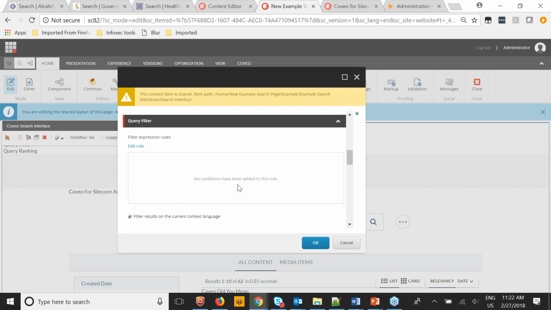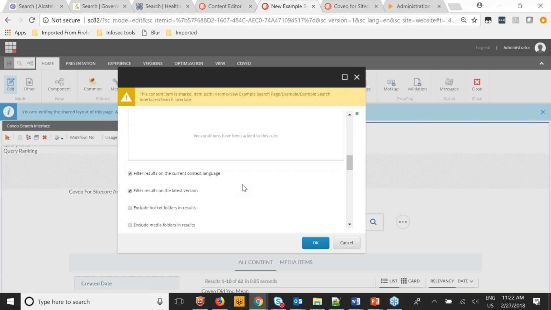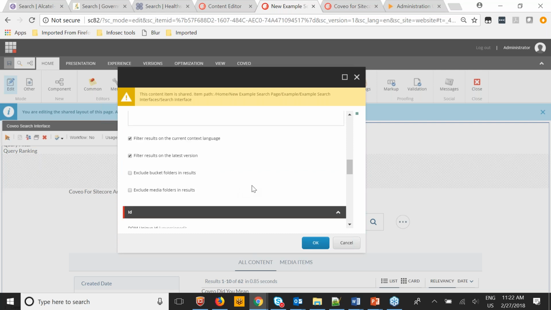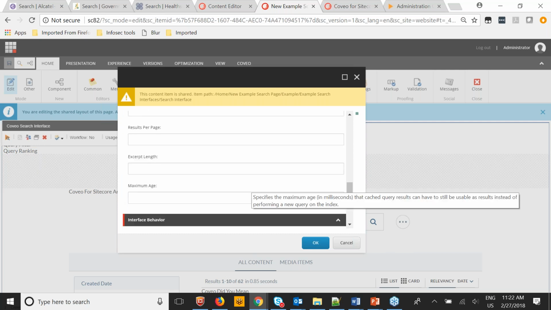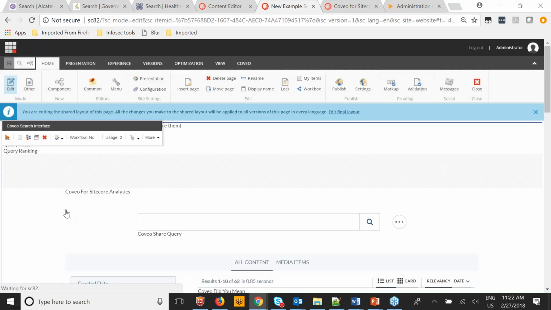Many other options here, and by no means am I going to try to go through all of them today. Again, this is a relatively brief introduction to Coveo for Sitecore. Really just want to hit the high points for you here today. Lots of other options that you can take advantage of as you're configuring your user search experience.